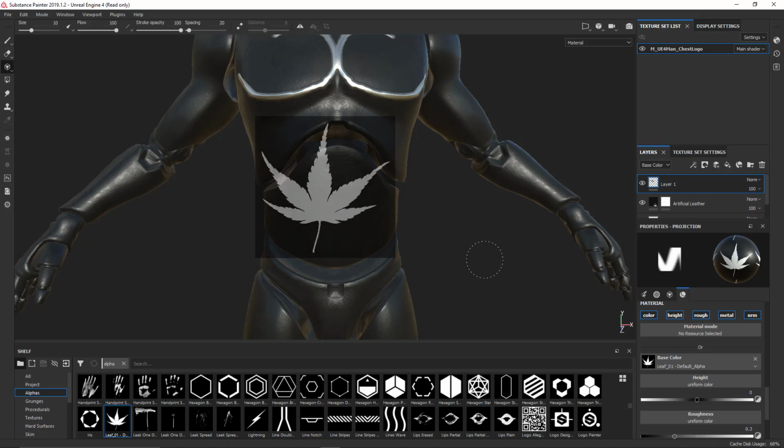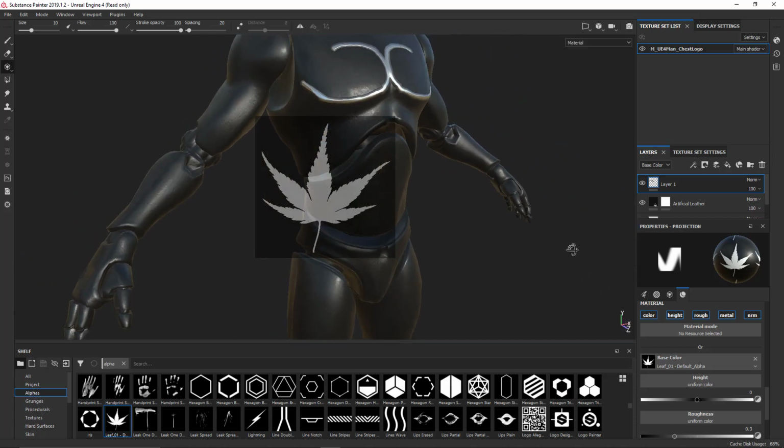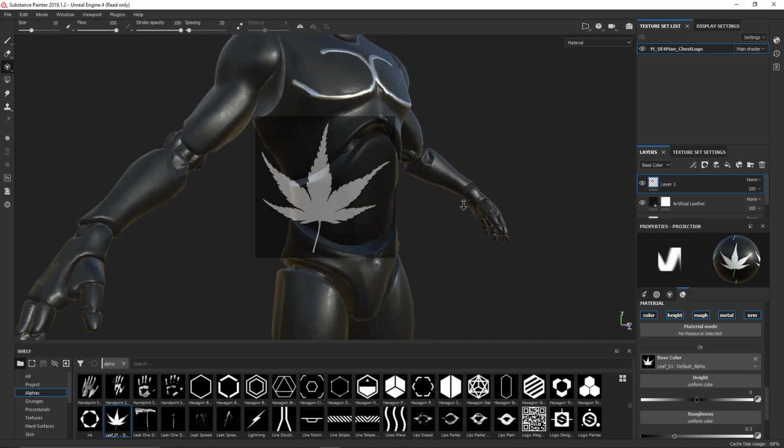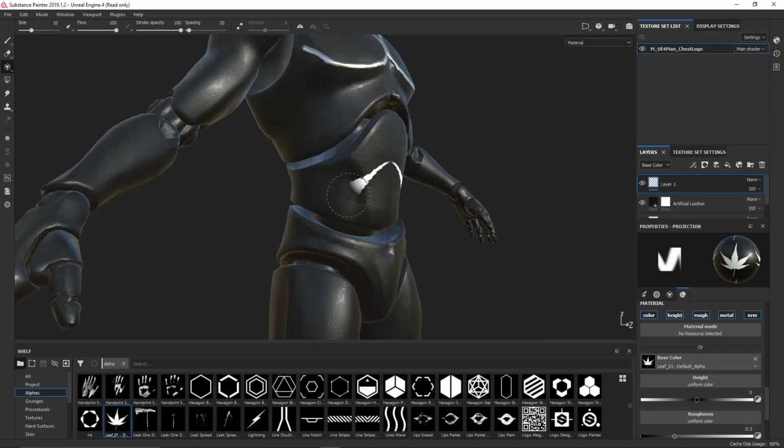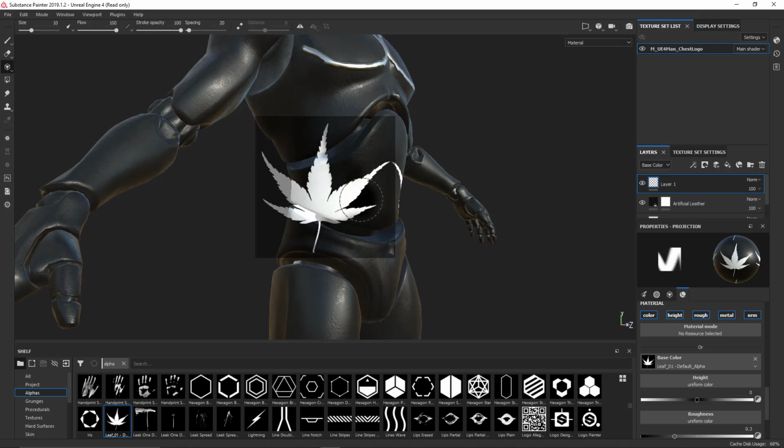Now you can see that there's an issue because I have this set to mirror, but if I paint on the side, you can see what's going on. Okay, anyway, so let's not get too caught up with that. Let's move on.